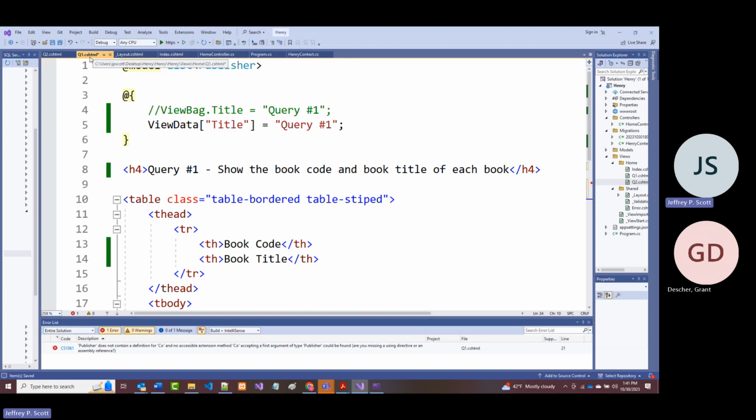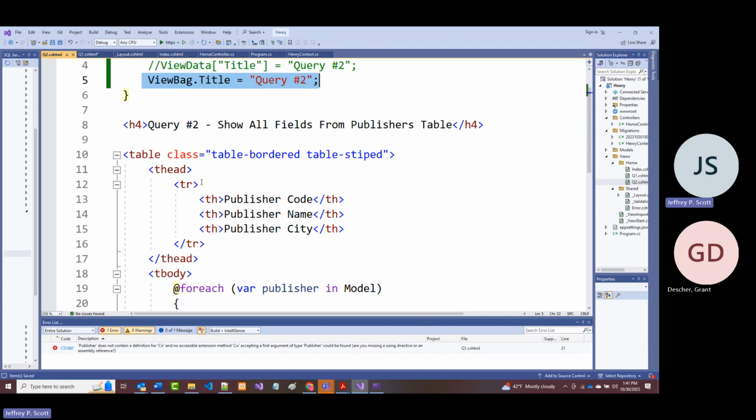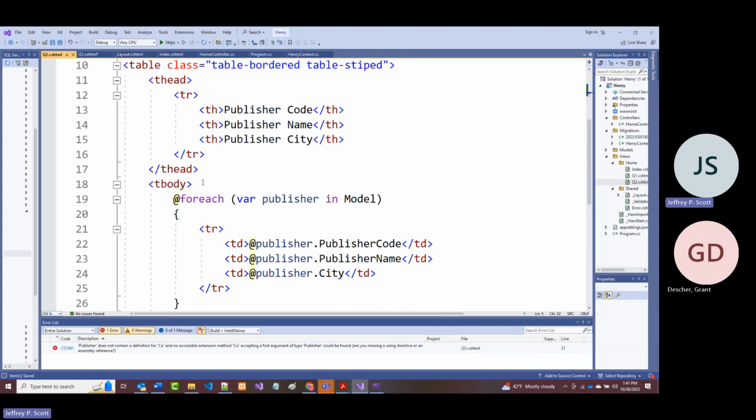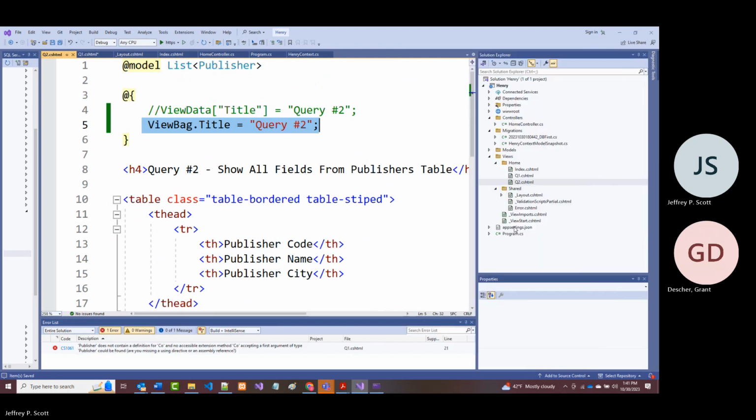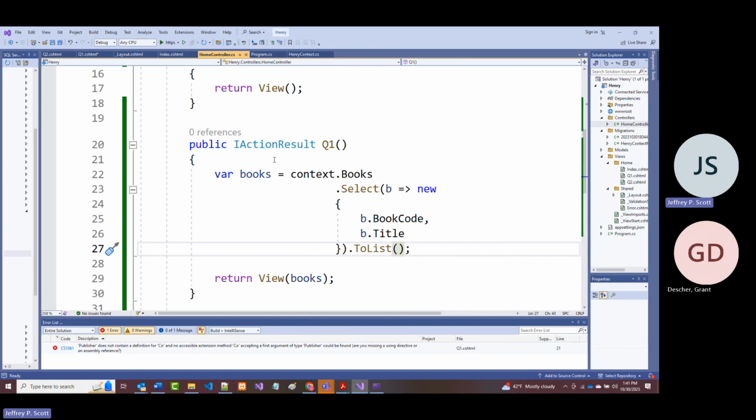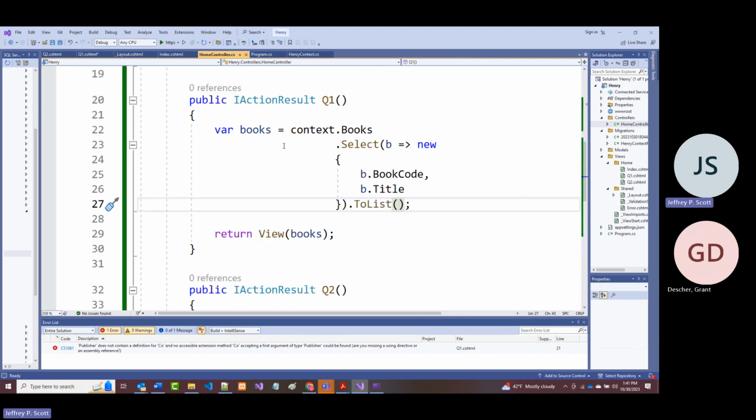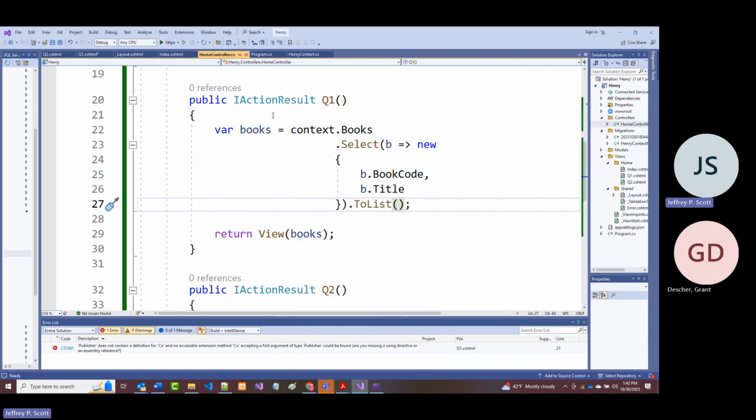Well, again, the first one that we did, which was number 2, show all fields from the publisher table, ran just fine. All right, so let's go back to the second one then. Okay, so here under our home controller, here is Q1. All right, var book, context books. And again, as mentioned, this is a projection. All right, so it's books that we're passing.